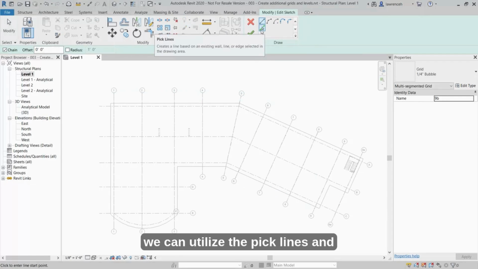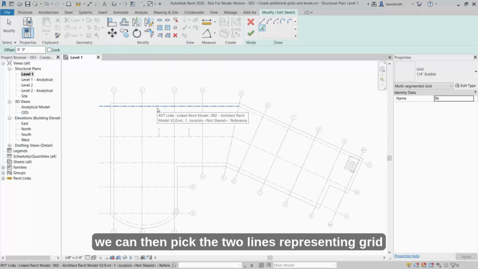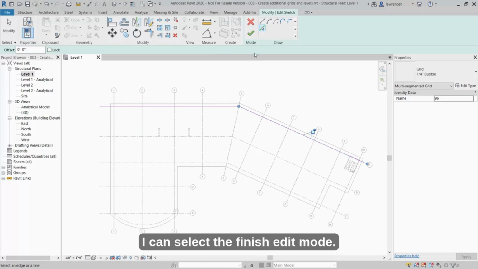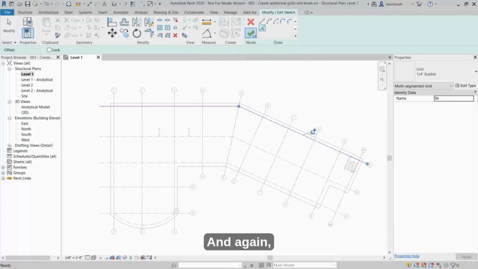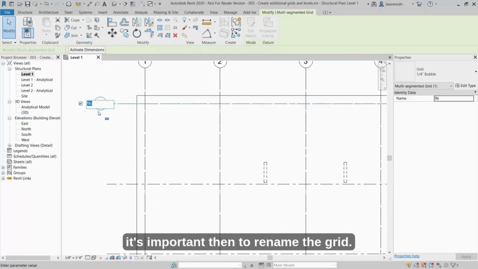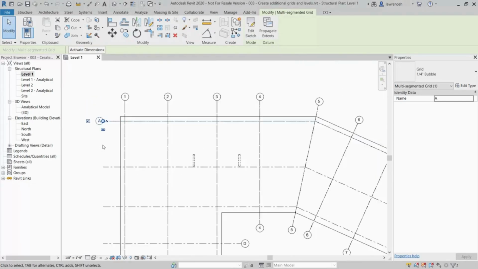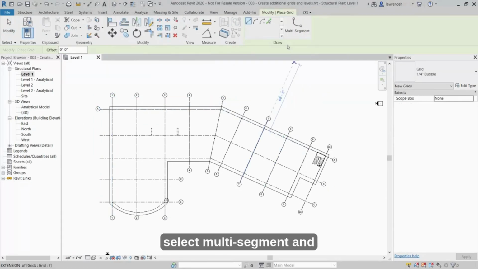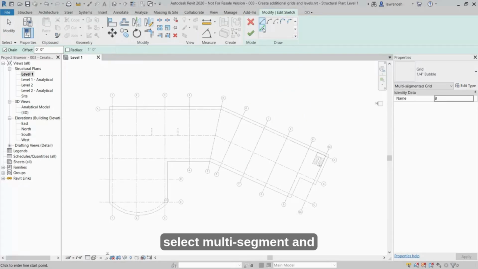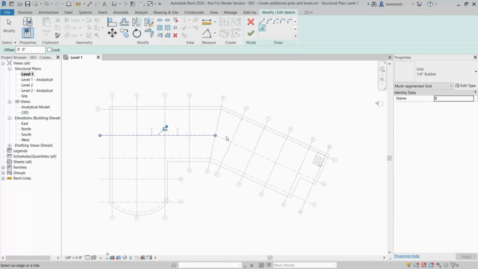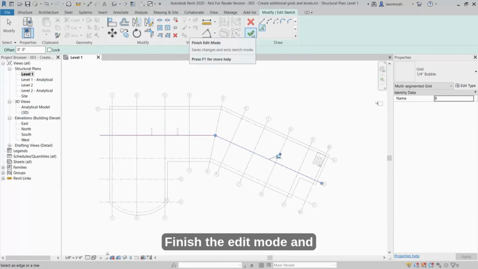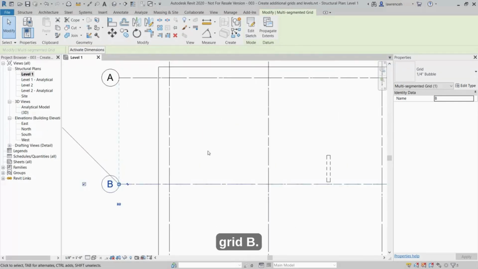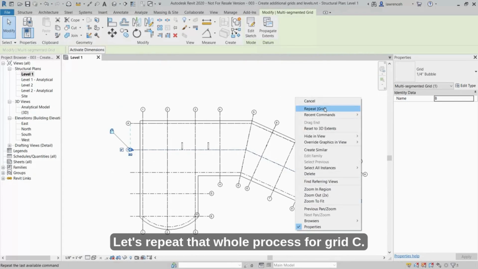Again here, we can utilize the pick lines, and we can then pick the two lines representing grid A. Once I've selected those, I can select the Finish Edit mode. And again, it's important then to rename the grid. I'll then right mouse and repeat the grid command, select multi-segment, and then select pick lines. Finish the edit mode, and note that this is now taken on the next grid, grid B. Let's repeat that whole process for grid C.